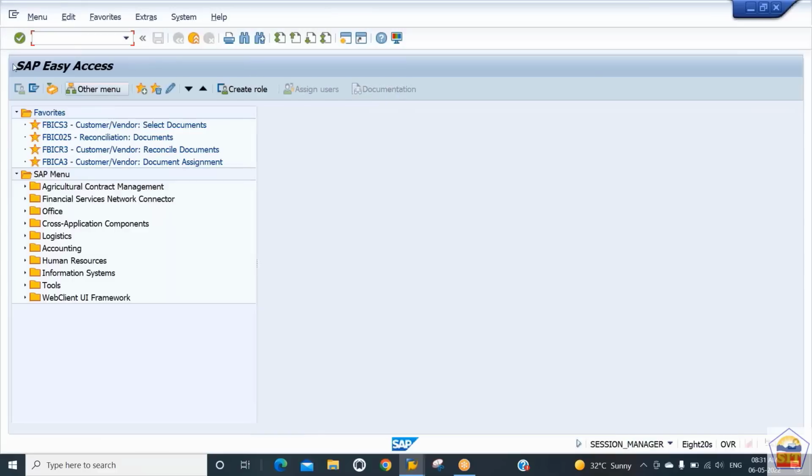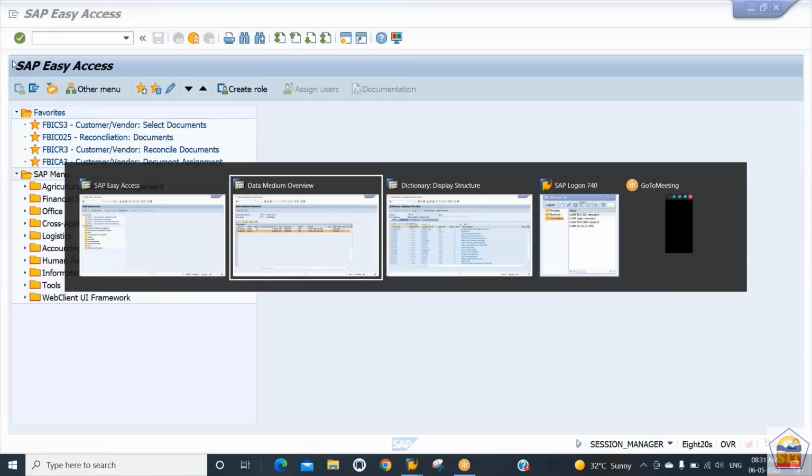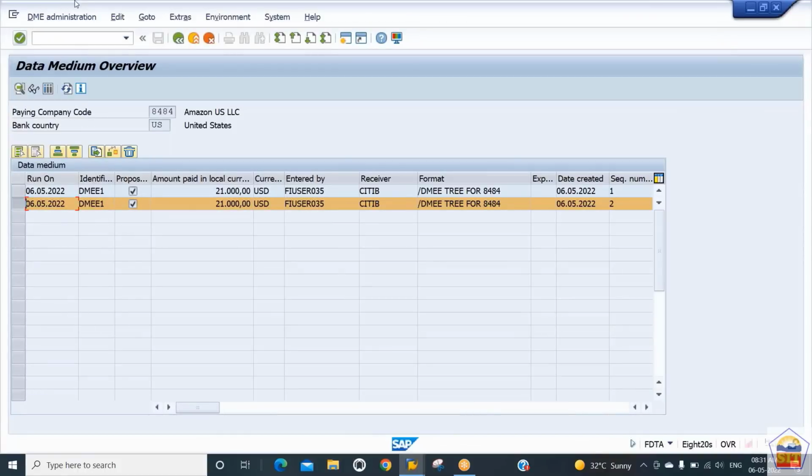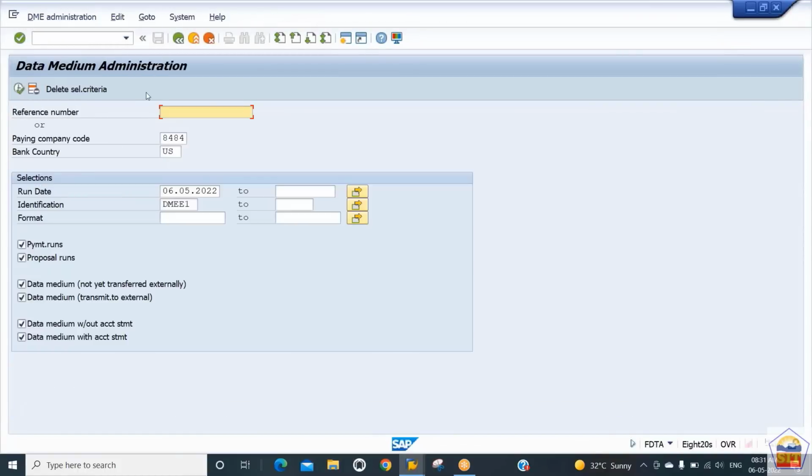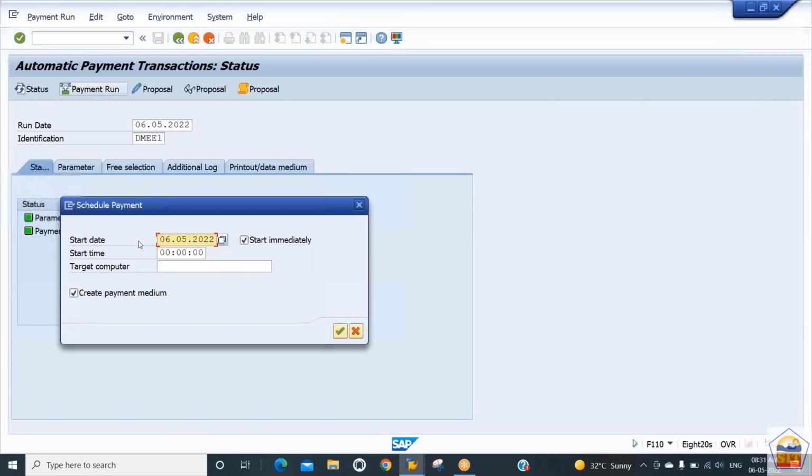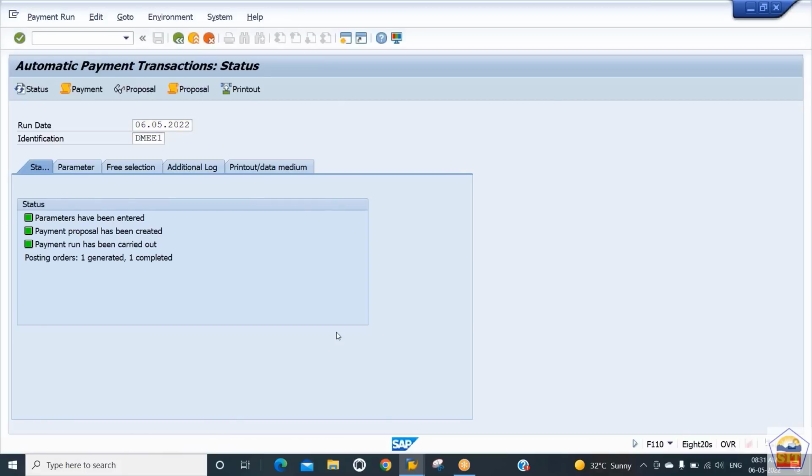Now I'm going to generate the proposal, and I'm going to generate the payment. In order to do that, we can go to the payment run. Steps are going to be the same, and make sure you selected this checkbox, create the payment medium, enter, and here you should have the message that payment posting order generated, completed.